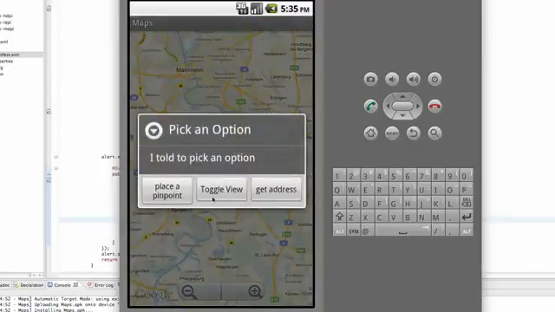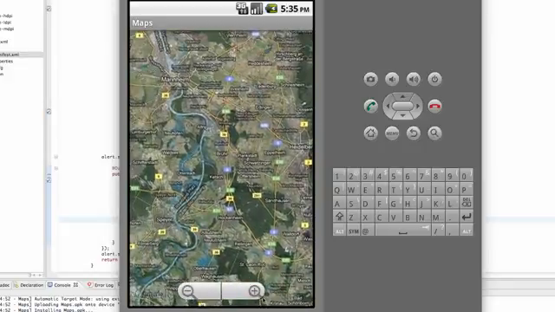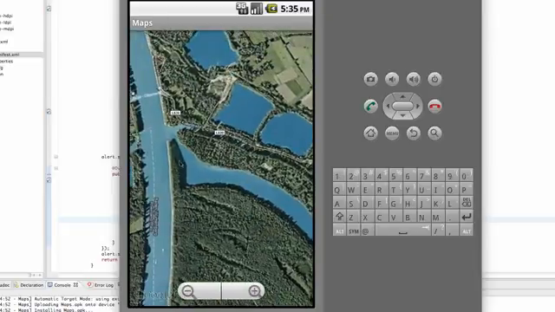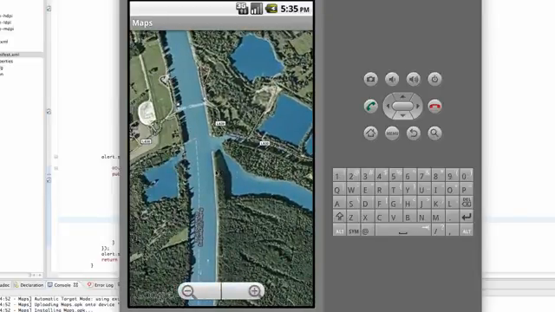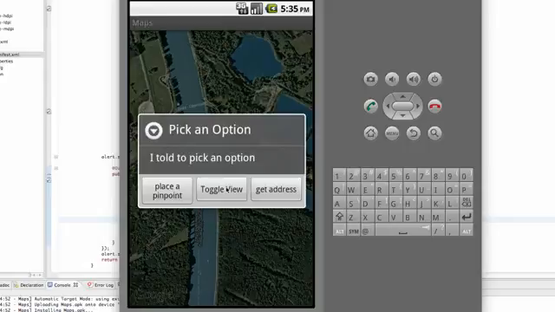Again, if we hold down, release, and toggle view again, we go back into satellite, and it's pretty sweet. A lot of you have probably seen Google Maps before, but still pretty tight to see all the satellite images and all that stuff.